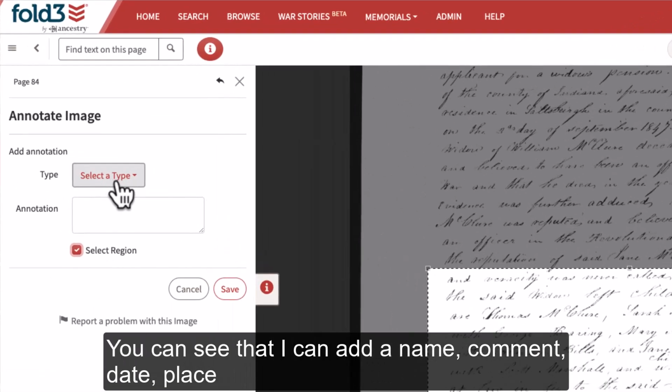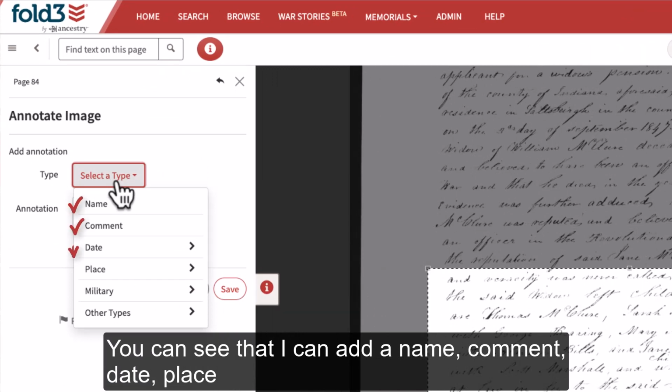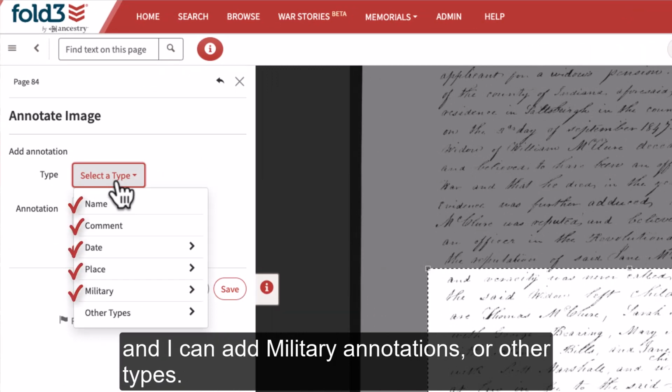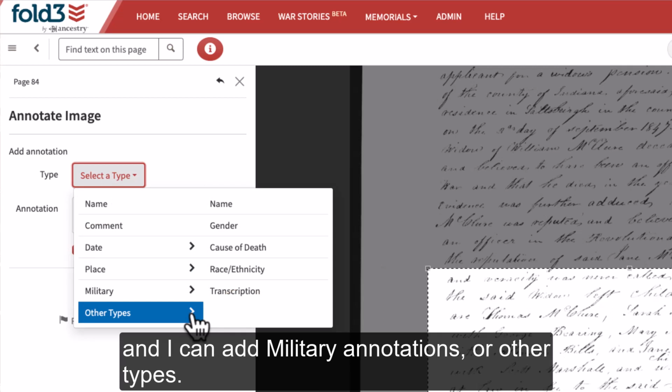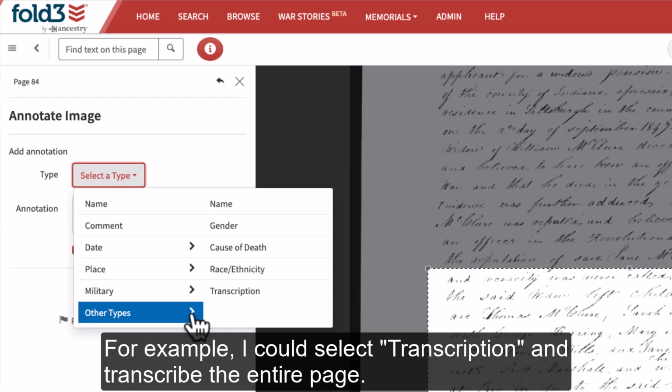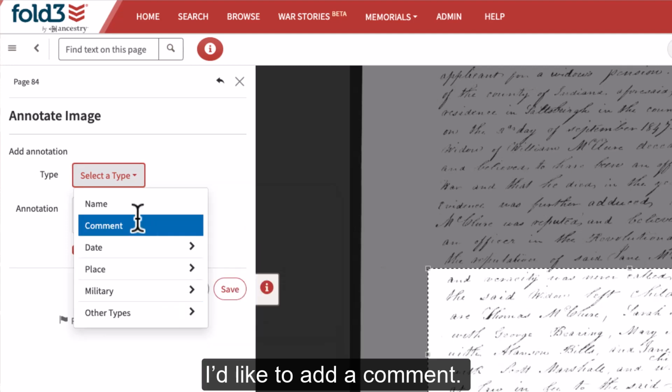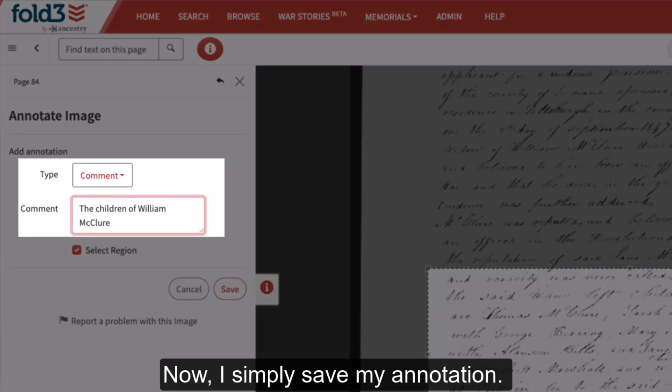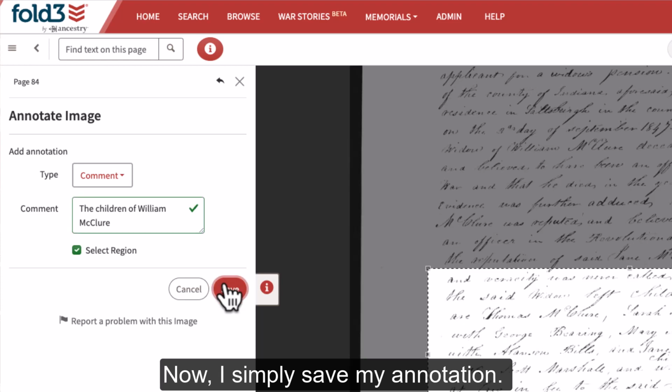You can see that I can add a name, comment, date, place, and I can add military annotations or other types. For example, I could select transcription and transcribe the entire page. I'd like to add a comment. Now I simply save my annotation.